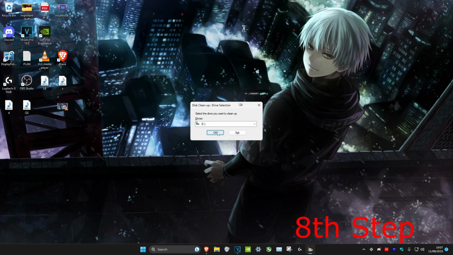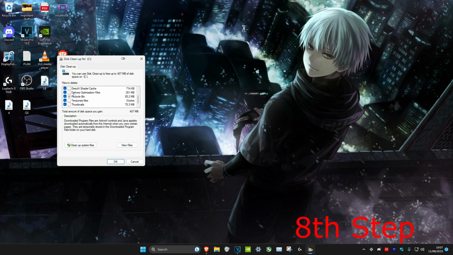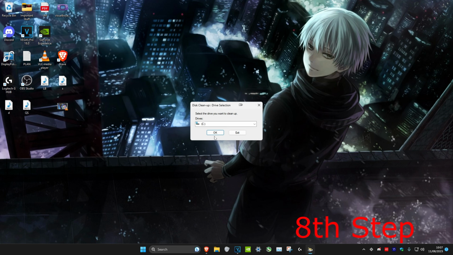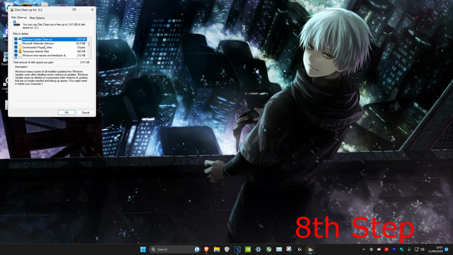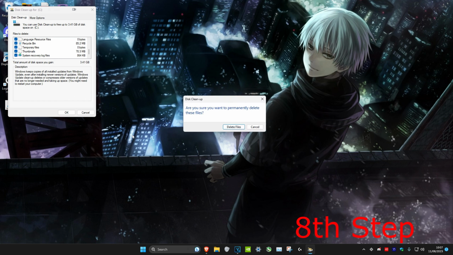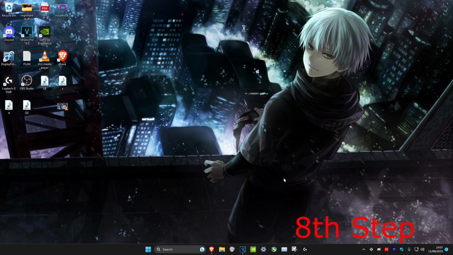So first I'm going to start with the C drive, click on OK, and then make sure that everything here is selected, and then click on Clean Up System Files, and then select the same drive again, click on OK. Once this loads up, make sure that everything's selected again, and then click on OK, and then click on Delete Files. Repeat that method for all of your other drives.